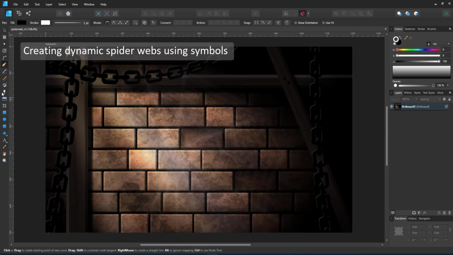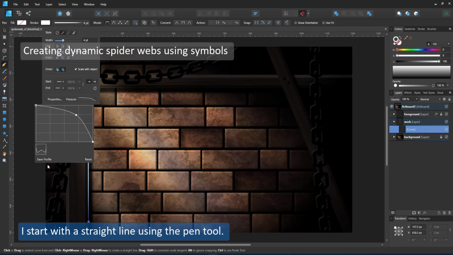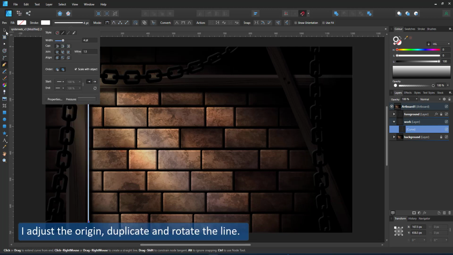Today I'm working in Affinity Designer to create spider webs using symbols. The idea is to break it down into segments and then duplicate those segments as symbols.